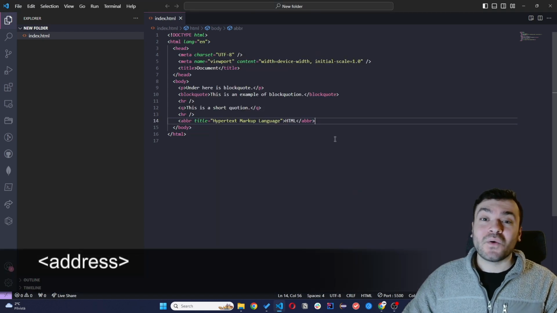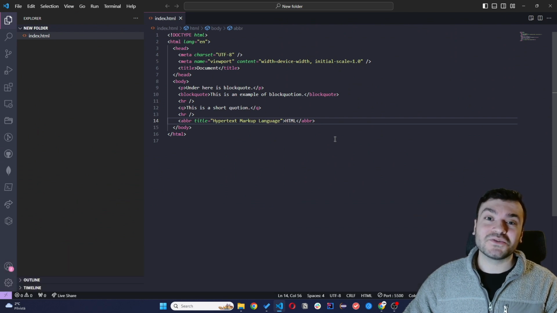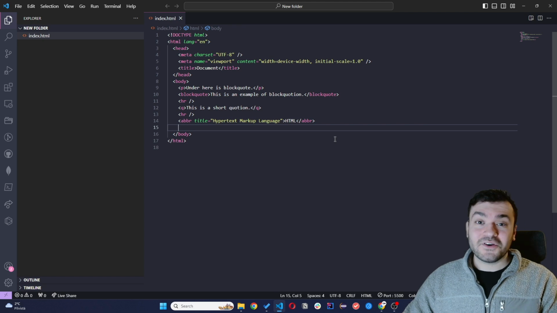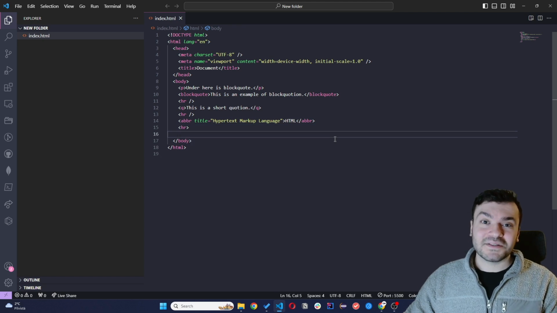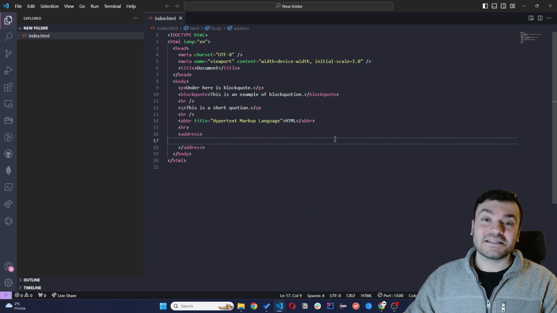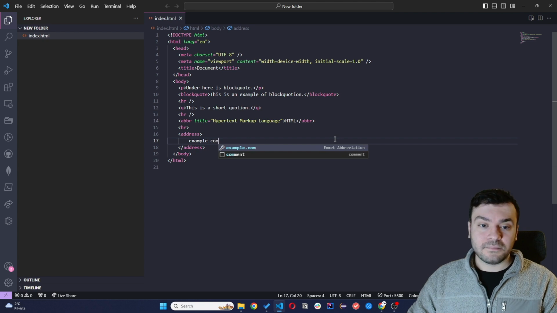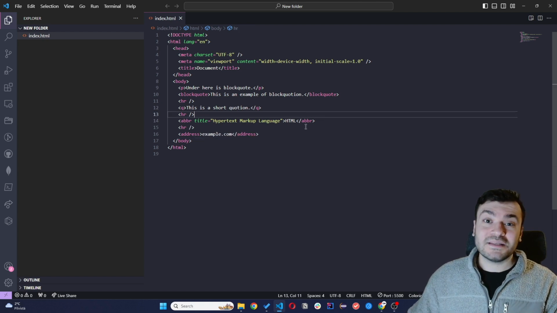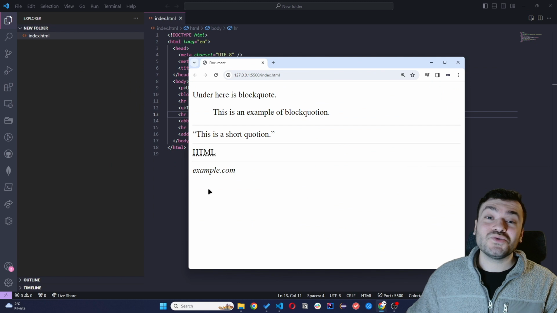The next tag is called address. It is basically a tag which will be used for an address. Let's try it. First write here hr, and now less than address, bigger than. Inside of it, we can write any kind of address, which will be shown in italic in the browser. Example.com. Save it and let's check it in the browser. As you can see, now it's shown in italic, and it represents an address in the HTML.